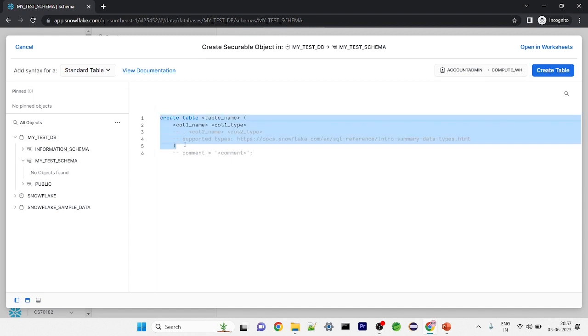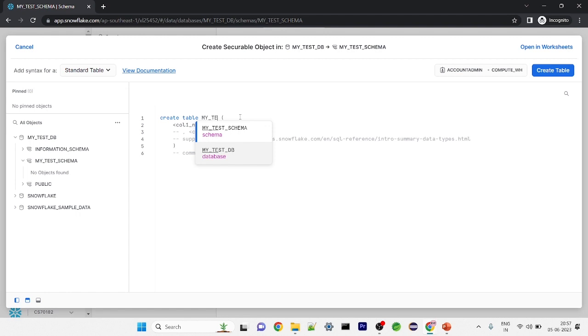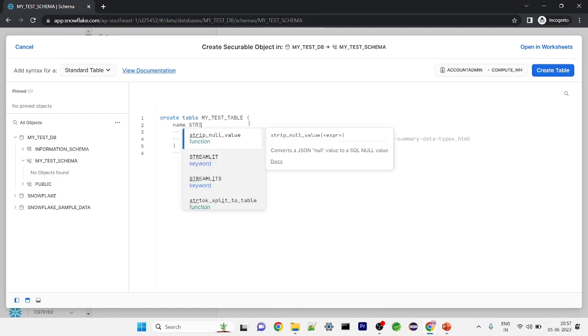So what it says here is create table, and then you have to give the table name, and then you have to give the column name and the column type. So first let's give in the table name. I'll just name it my test table, and column, let's suppose I just want to have a single column which is name, and the column type I want to be of string.